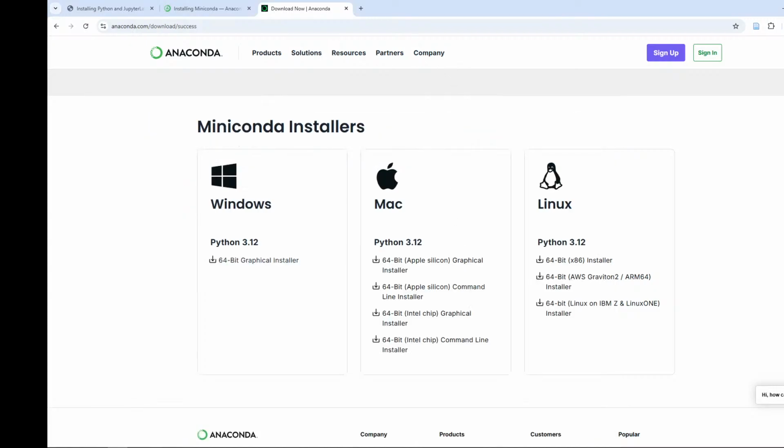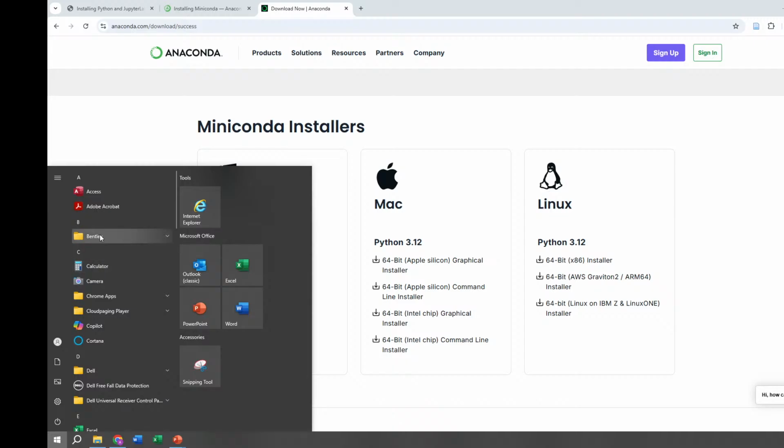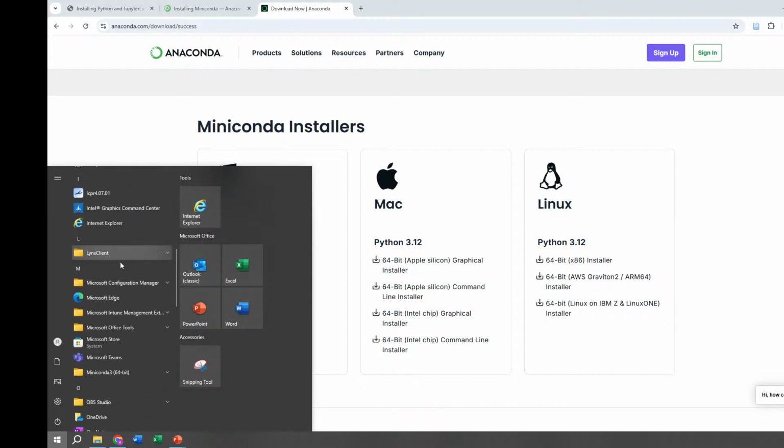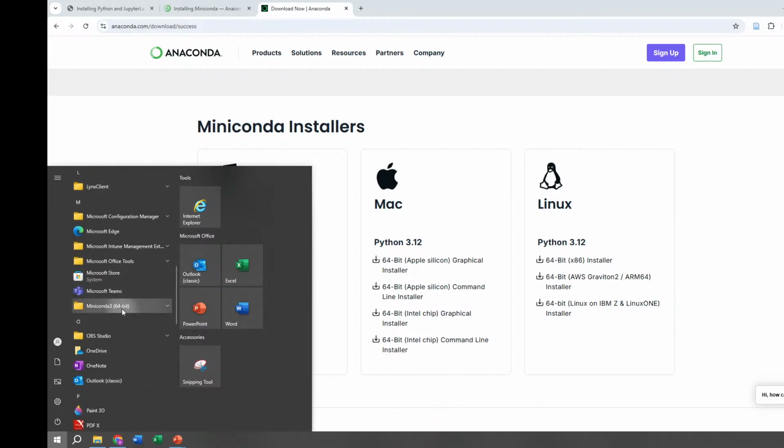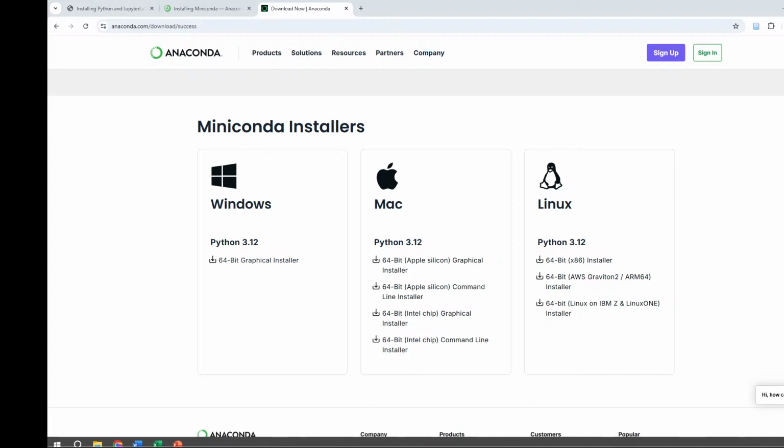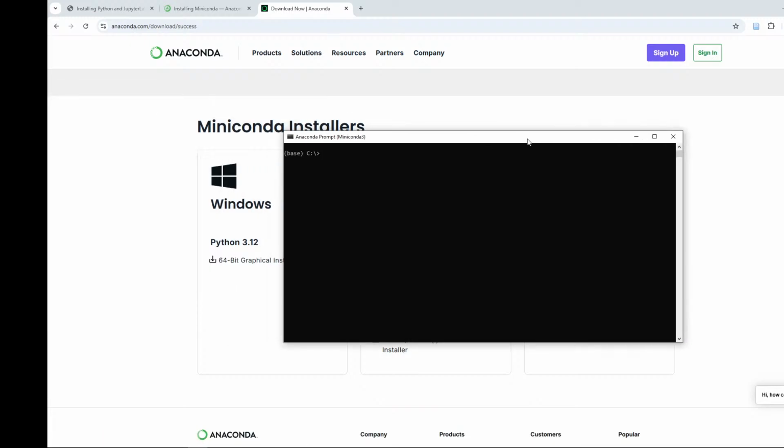After you install it, where can you find it? You go to the start menu, and then here under Miniconda, you will find the PowerShell, the Anaconda prompt, and Miniconda. So you click on this one. And now here we have our Anaconda prompt. So the first step you need is to install JupyterLab.